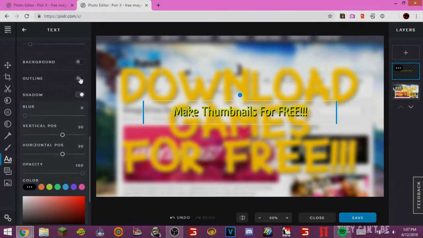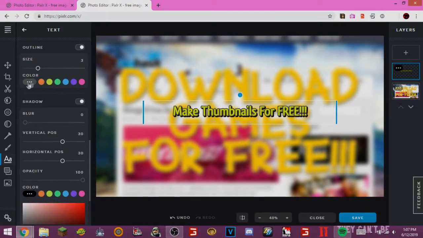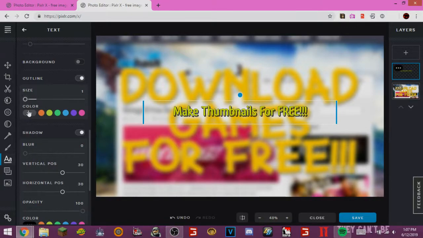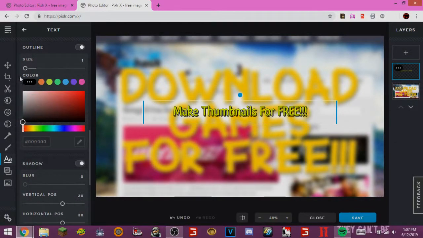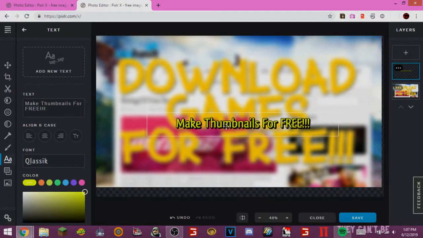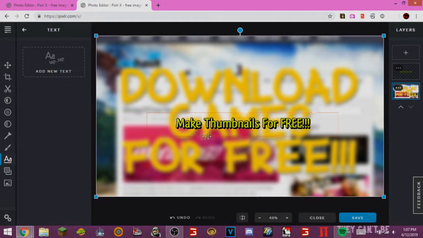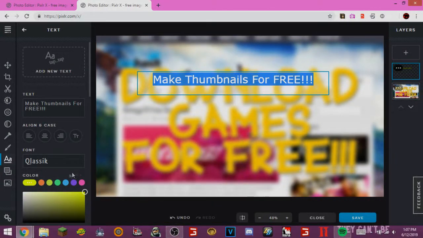Now I do like to put a little bit of an outline on mine. Make it like 1, pure black, so that I can see a little bit more. And it looks like 2 is the magic. Okay, I'm messing with a lot of things right now.